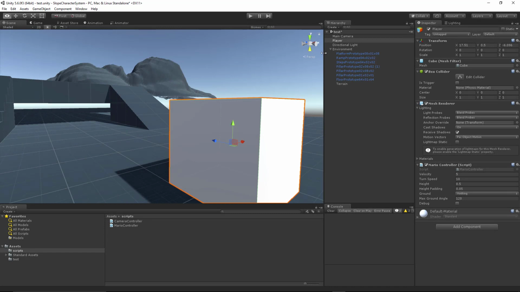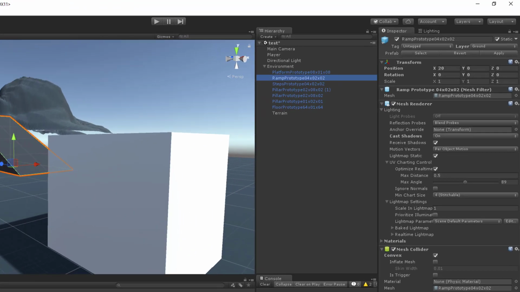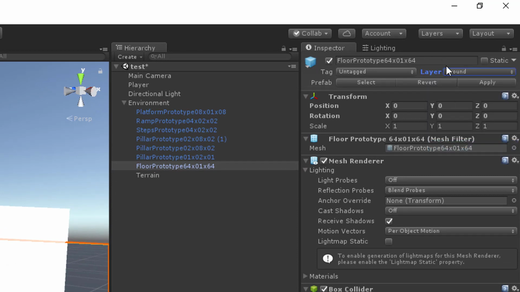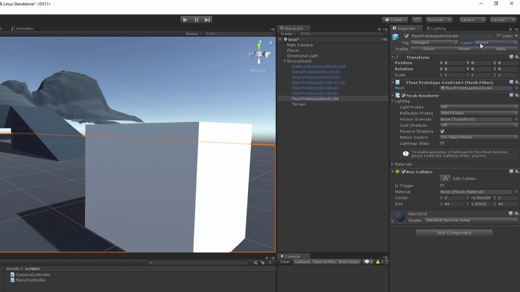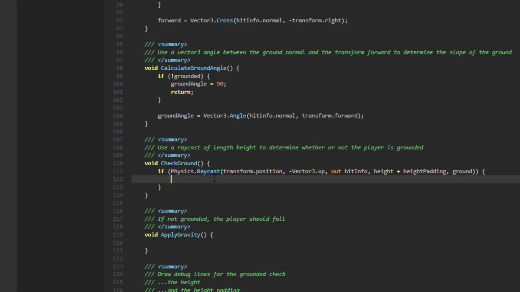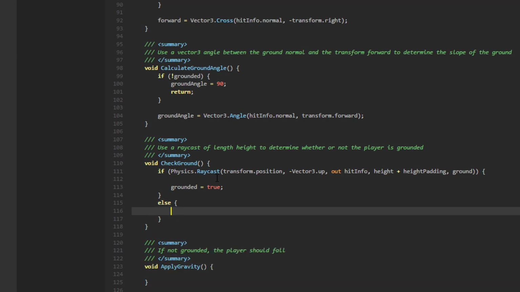So back in Unity, you'll see that if I click on the ramp or if I click on the ground, our layer is on ground. So you'll want to make sure that you assign a specific layer for your ground layer. So if this raycast returns true, then that would mean that our grounded Boolean should be equal to true. Otherwise, our grounded Boolean should be equal to false.